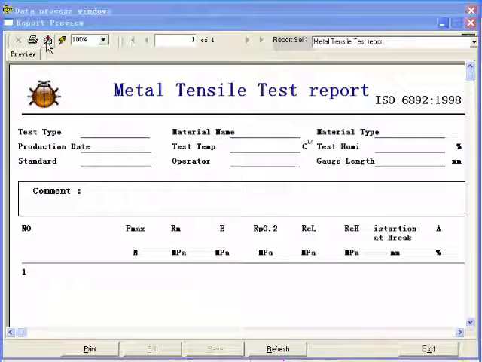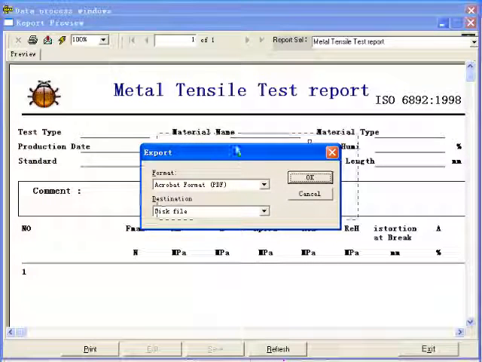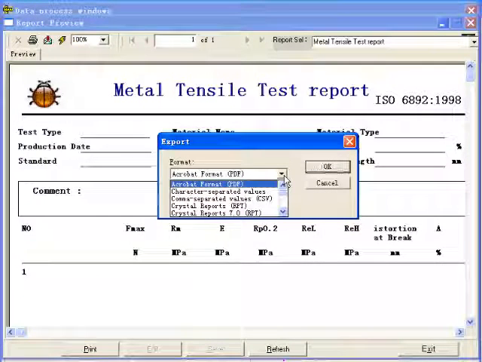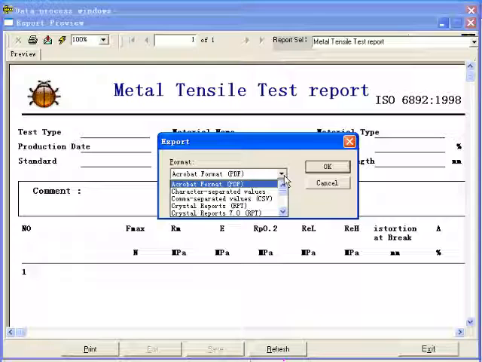Point the Export to select the report types. There are many types to choose from, but generally we only use a few types. If the previous content is in line with our requirement and isn't modified, we can choose the default format of PDF.